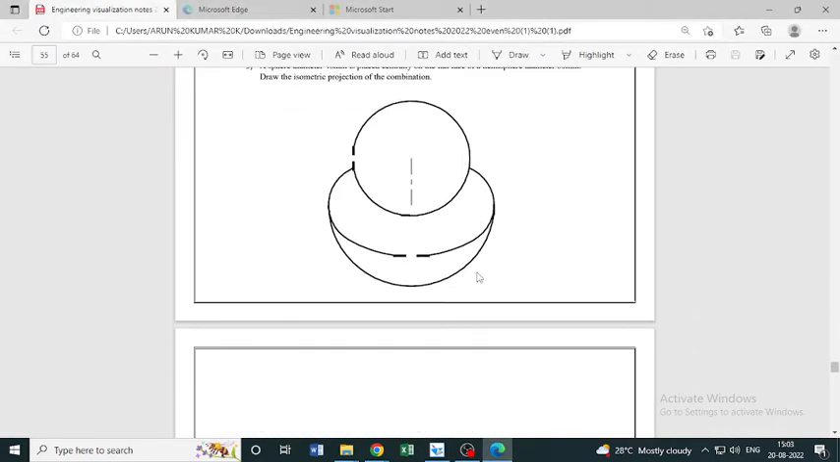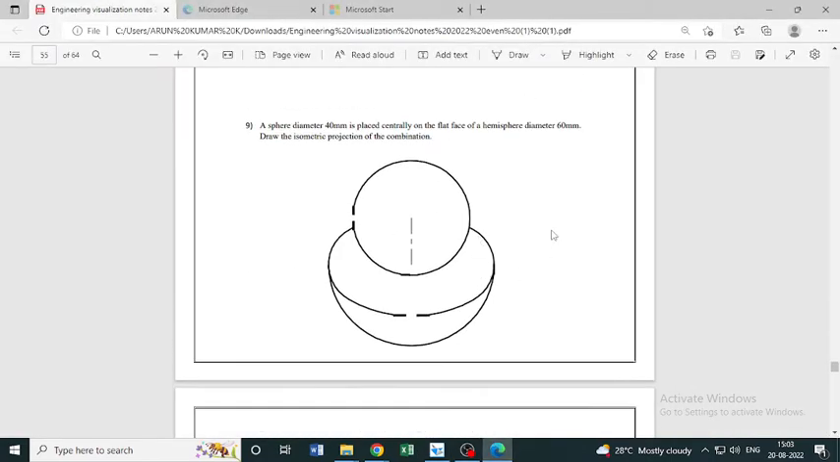I think this one. So here, it is quite simple. It looks simple, but most of the cases you make mistakes, because here you get hemisphere boundary as well as sphere boundary. How do you have to do it? Okay, a sphere of diameter 40 mm is placed centrally on the flat face of a hemisphere of diameter 60 mm. You have to place a sphere on the top face of the hemisphere.